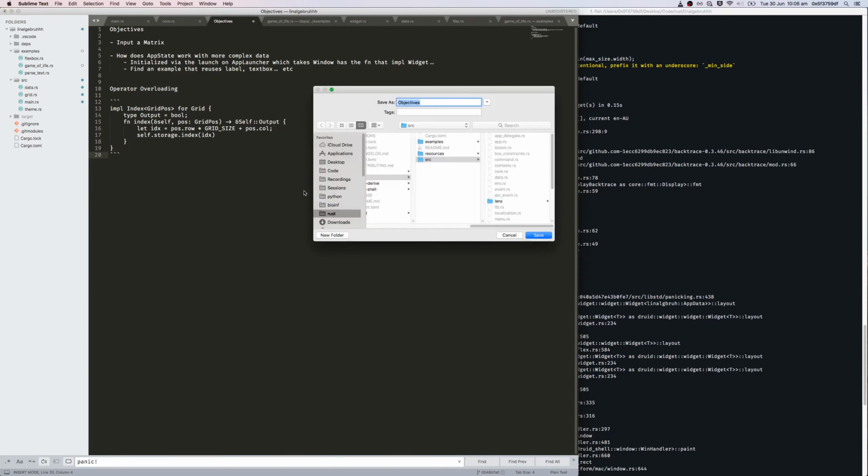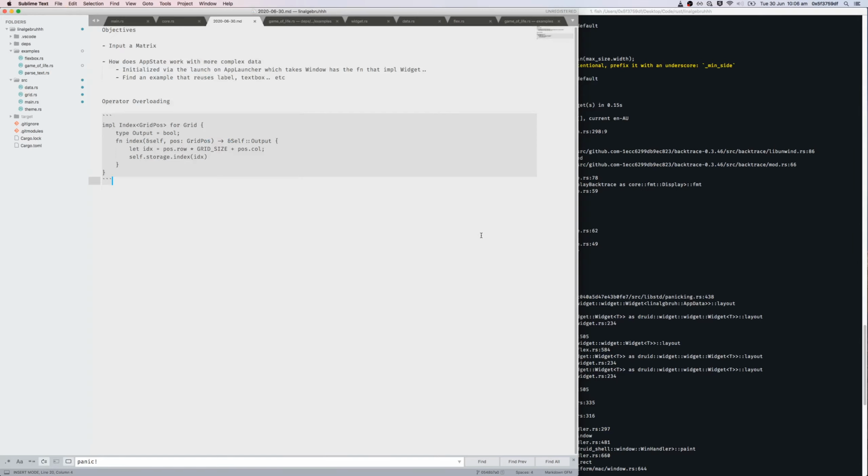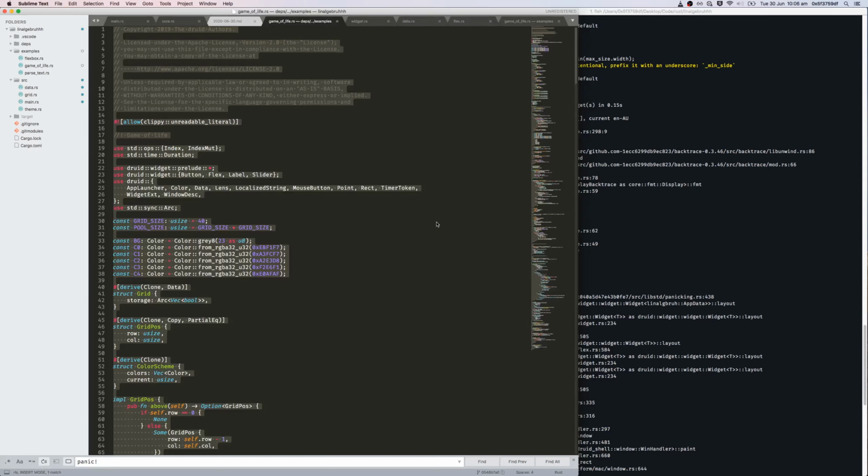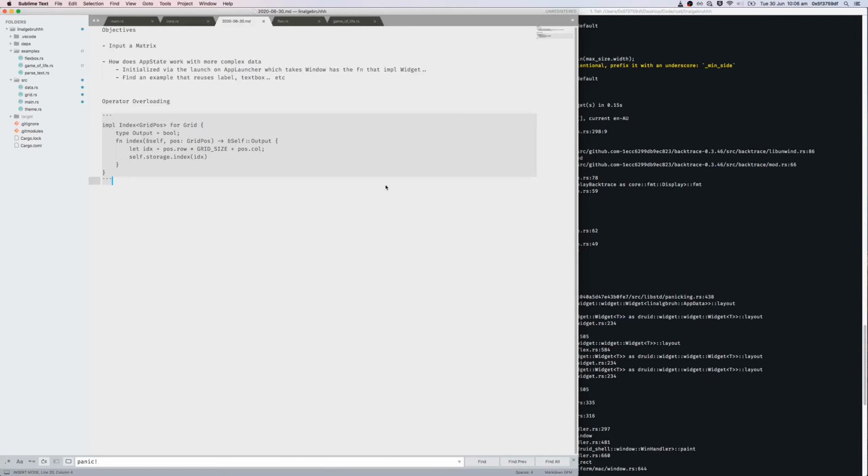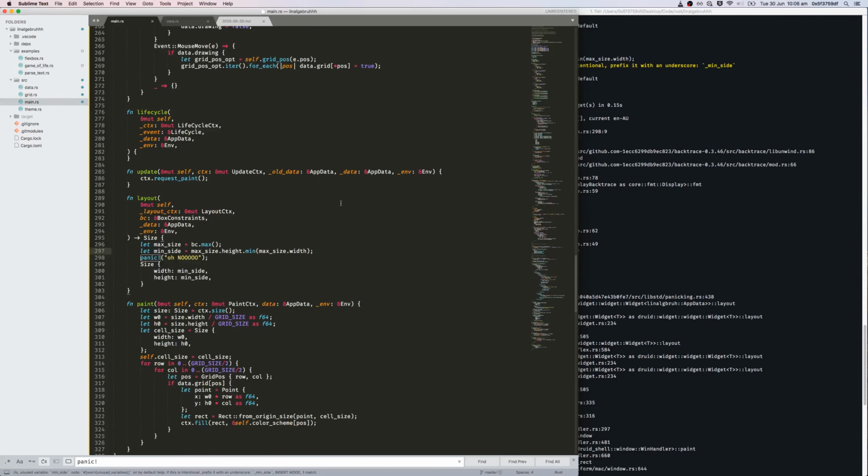Yeah, let me just save this. Sorry, I guess I was wrong. It wasn't Druid. This is 2020-06-30. Yeah, once you're inside another widget, you're completely up to that other widget, whatever happens to you. Well, what did you want to say?